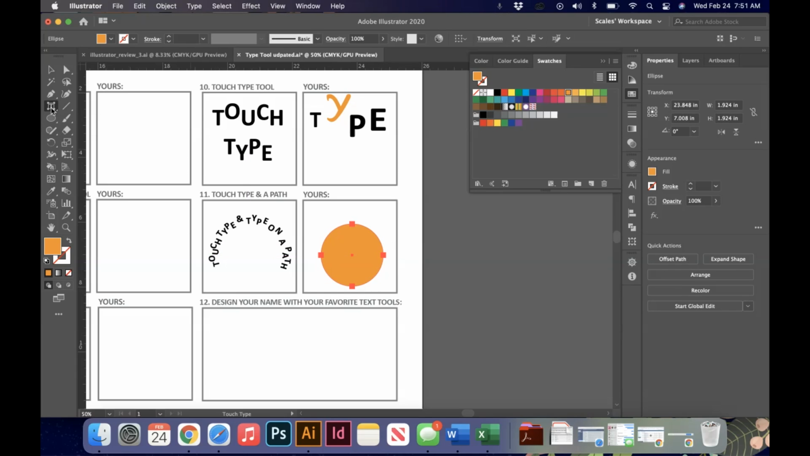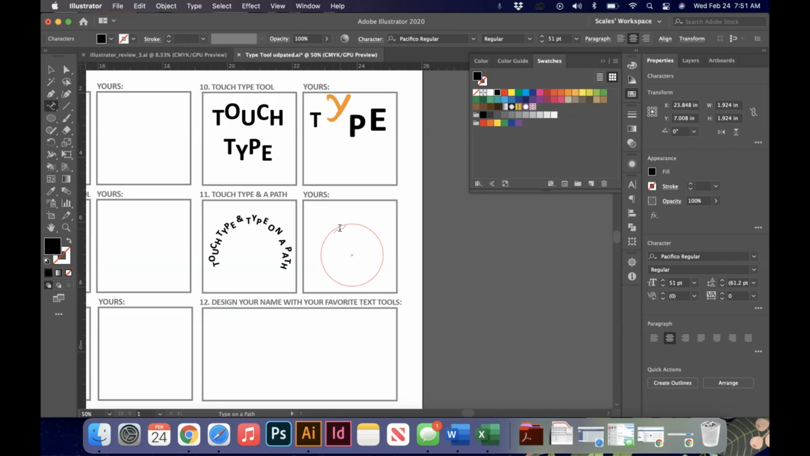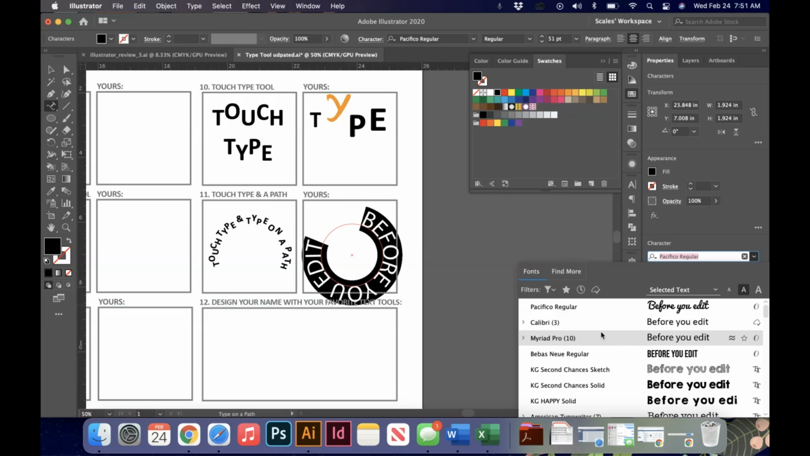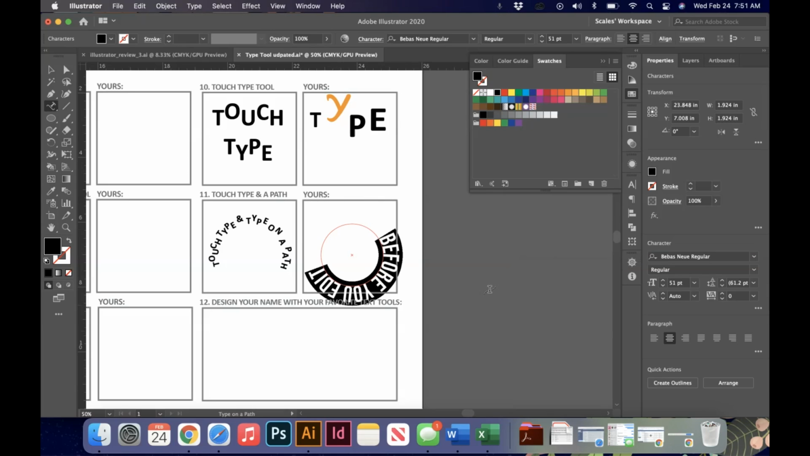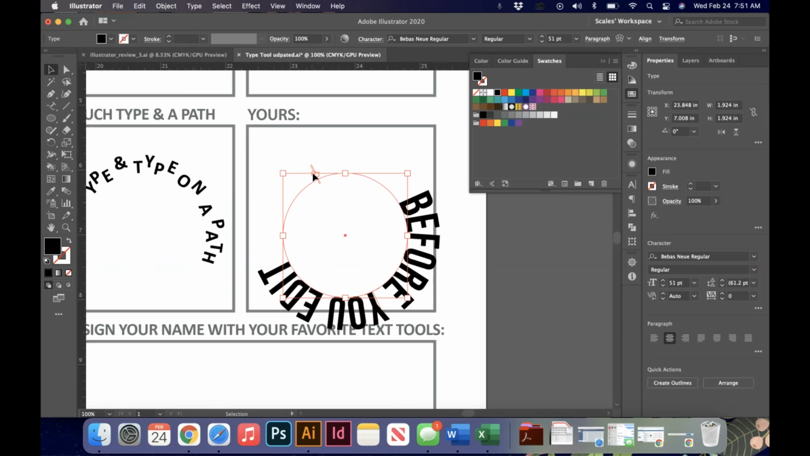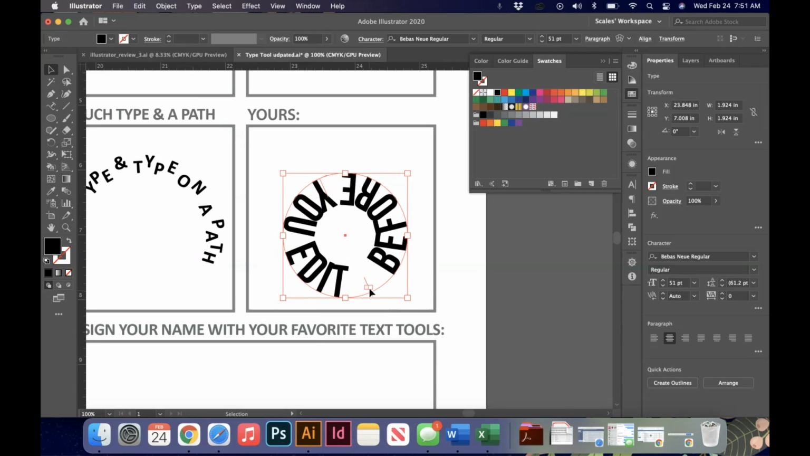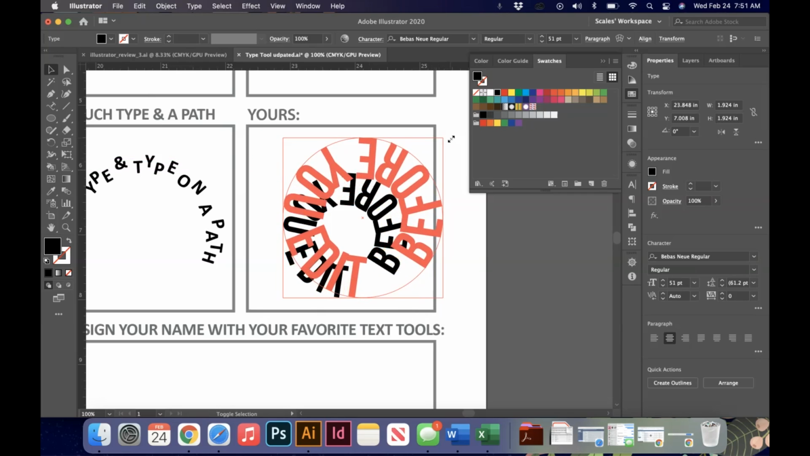The thing about the Touch Type tool is you do have to have your font created before you edit. So that's something to be aware of. You do have to have it before you can edit. So you want to make sure that when you are using this particular tool, you already have what you want to manipulate. I'm going to zoom in so I can flip this. You want to have it already so that it can be manipulated before you use that Touch Type tool.